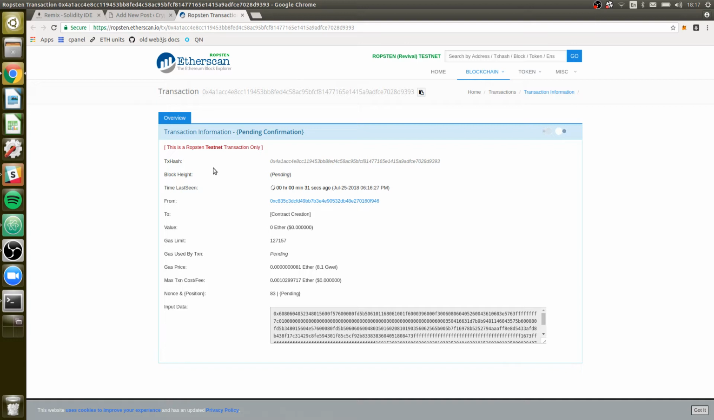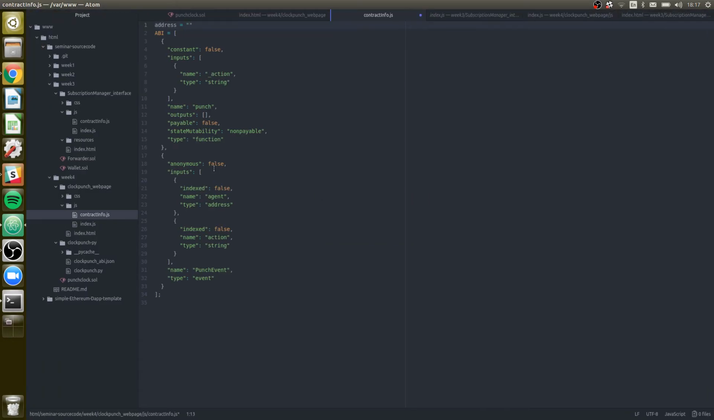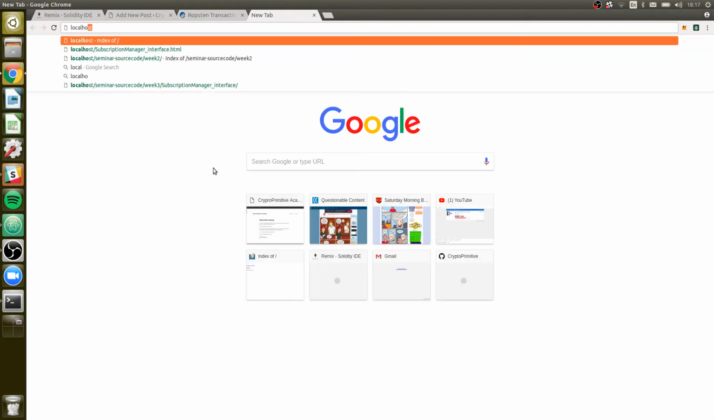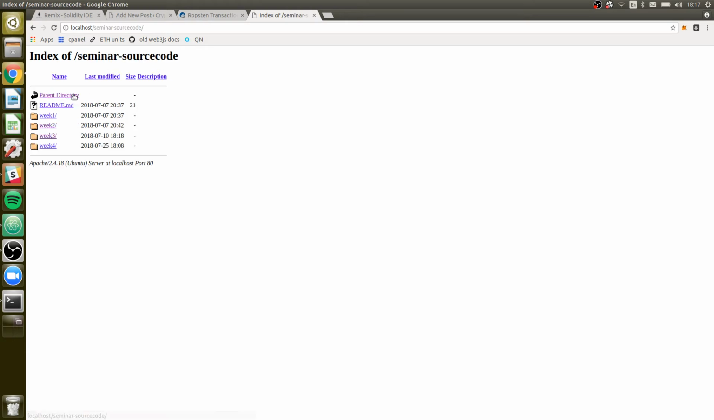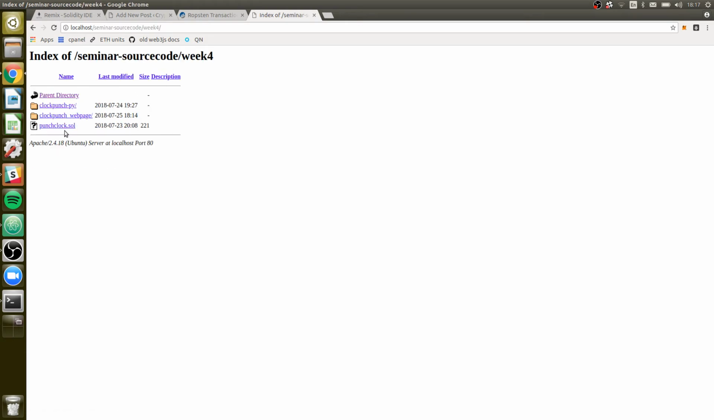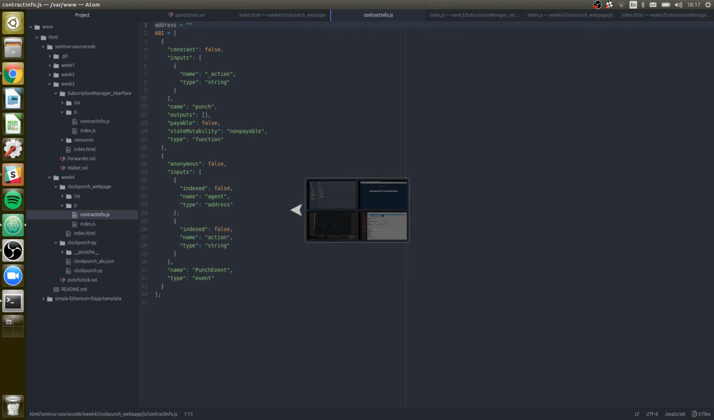Let's just go and see if my page loads. I'll just make this empty for now, and go to my localhost. We're going to go to seminar source code, Week 4, Clock Punch webpage. Okay. Right, so this is coming out because of view, I don't have the, well, actually I'm not sure why. Let's go look.